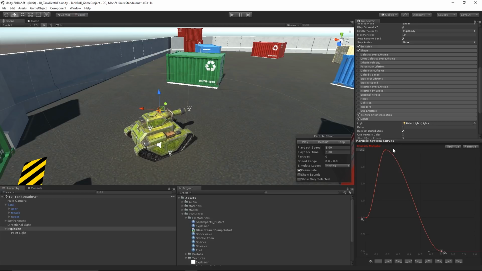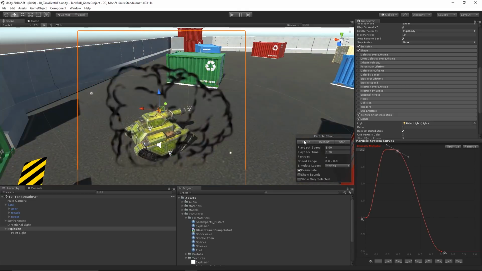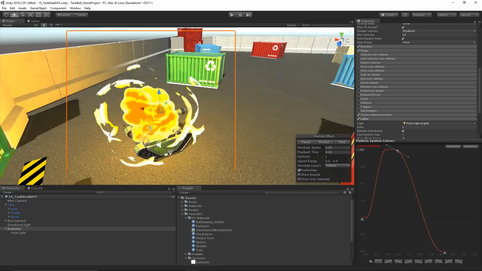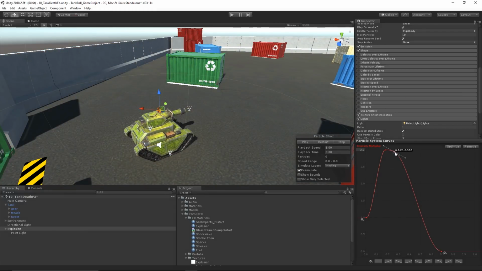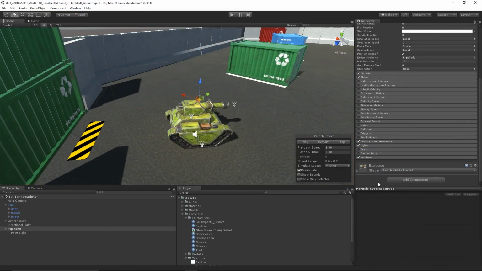If you want to keep it brighter, add another key up here and just stretch this out. Maybe move this up a bit, so it stays at 3 for a little bit longer. But that may be a little bit too much. So again, just tweak this to your liking. If I just keep a few up here, kind of close together, okay, I think that looks good right there. Okay, so we're done with the lights module.